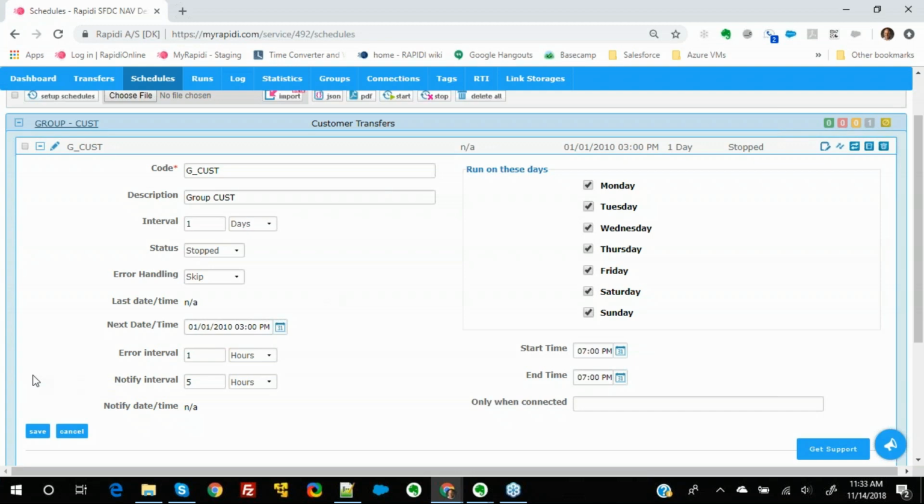The transfer runs once a day. The error interval parameter there of 1 hour is saying, okay, if this transfer runs into an error for some reason and doesn't complete successfully, pick up and retry itself once every hour. And the notify interval is at 5 hours. What that is saying in this particular configuration is that if I have an error and I want you to pick it up and retry it once every hour, don't notify someone until 5 hours.